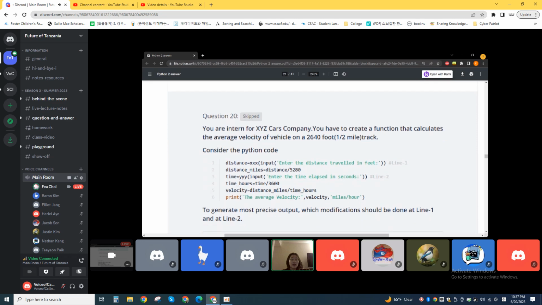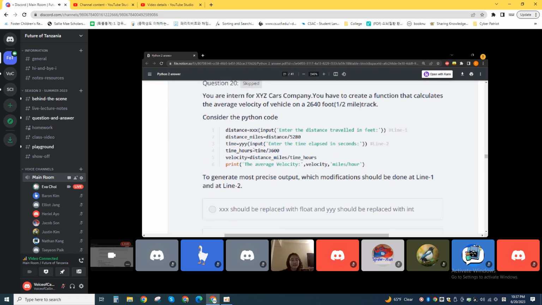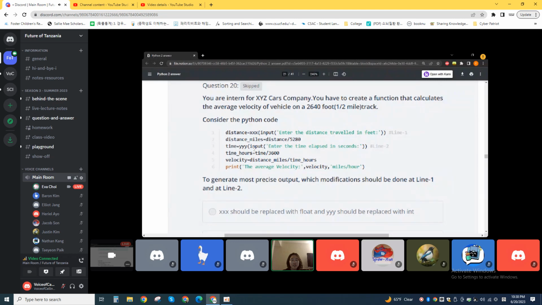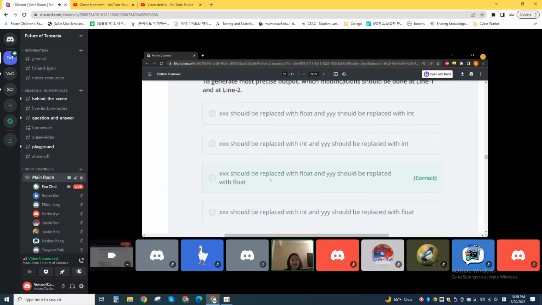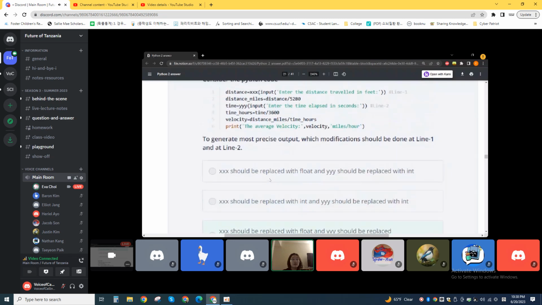Next, we have code, and we have to find what modifications should be done to get the most precise output. So this part is the most important part, the one that says the most precise output. And so the correct answer is going to be XXX should be replaced with float and YYY should be replaced with float. And so float generally will produce a more precise output, especially when we're dealing with fractions or division, because if you use int, it'll just be a whole number, while float will give you a precise decimal number.